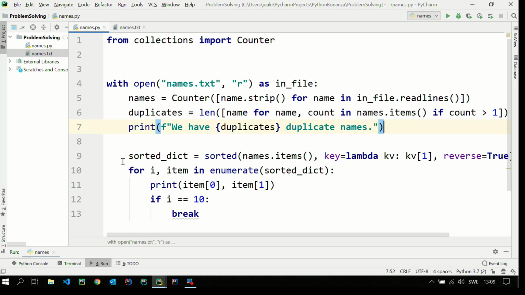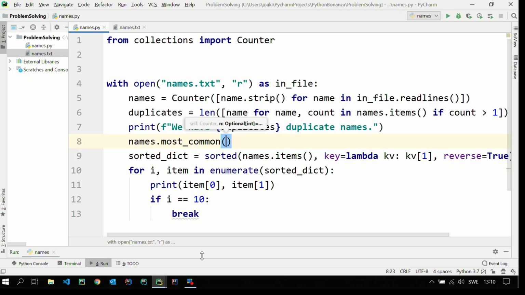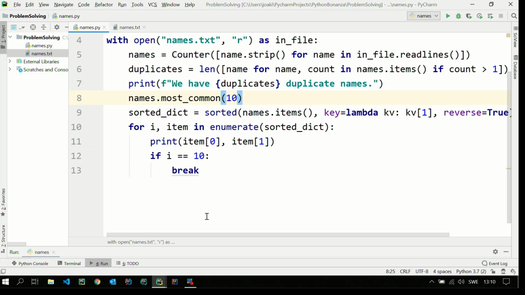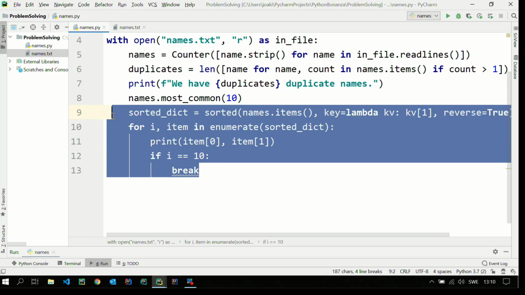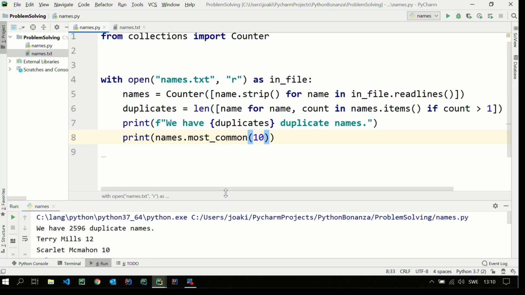And actually, this counter also has a method. So let's write names dot. It has this most_common, and it will look at the counters and see the most common ones. So if I say 10 here, then I would get the most common ones immediately. That means I can get rid of all that, and let's see what happens if I just print the most common ones, the top 10. So let's run this and see.